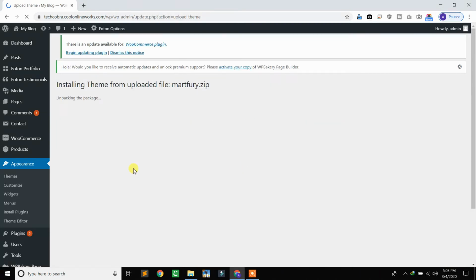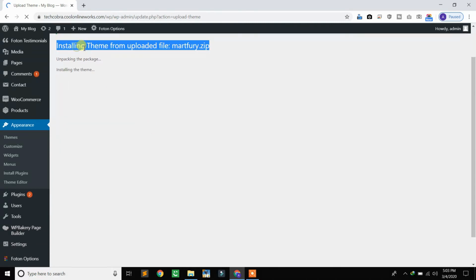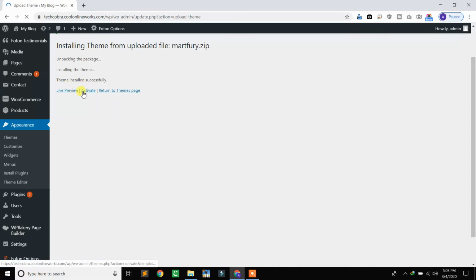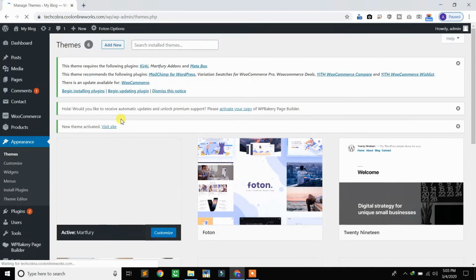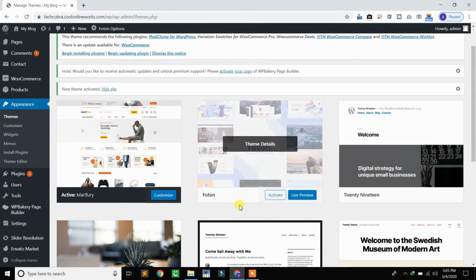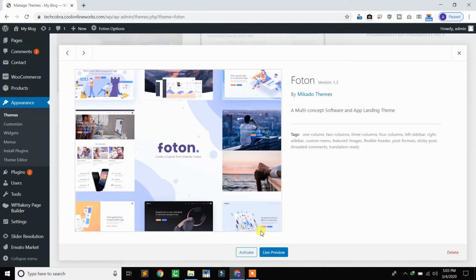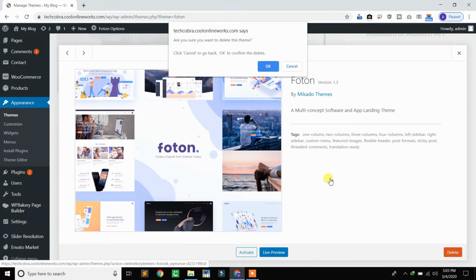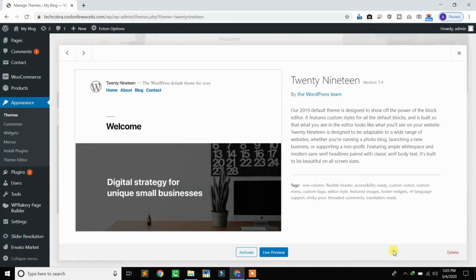Now guys, your theme has been uploaded and now it is installing. And now click on Activate. Now guys, your theme has been activated, and as you can see, there are 2 or 4 more themes here. If these themes are useless, you can delete them, as I am deleting my themes. So you can delete the useless themes like this.